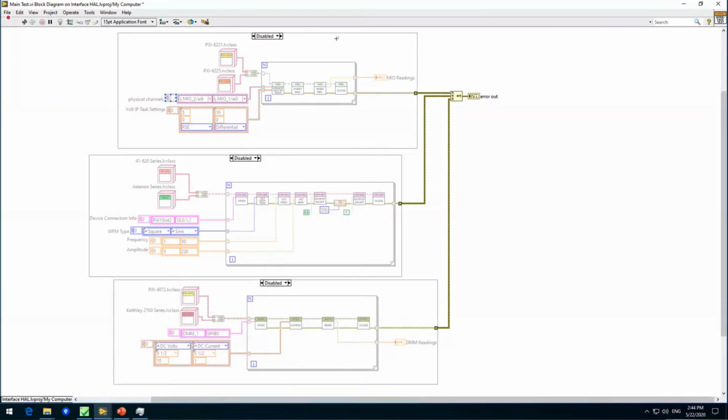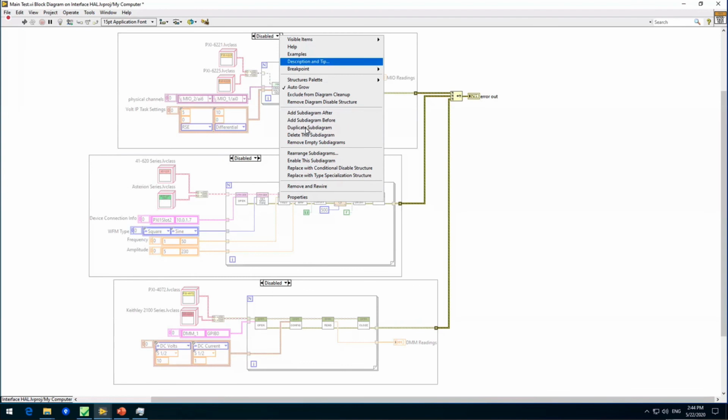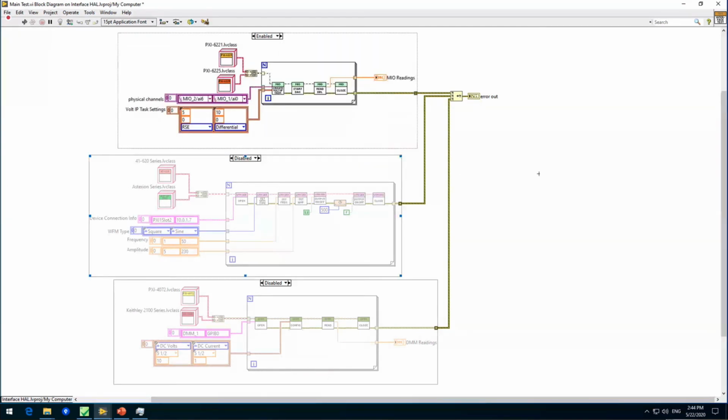If we take a look at what we should look at next, yeah, we'll look at this top one. Again, this is basically an example of sharing the same driver layer.